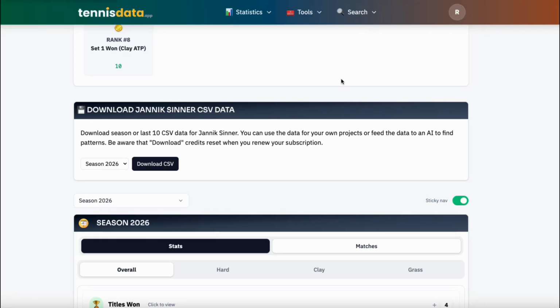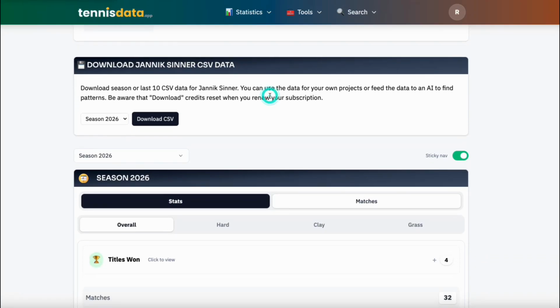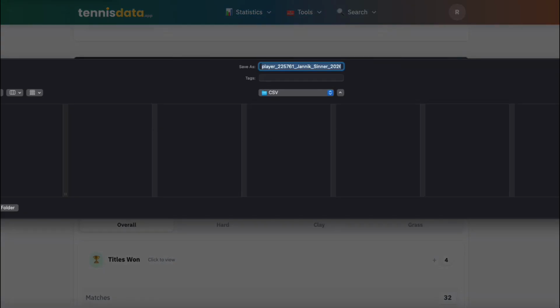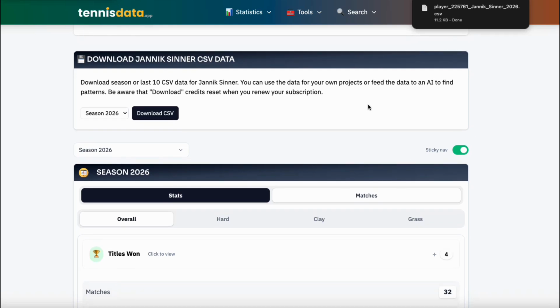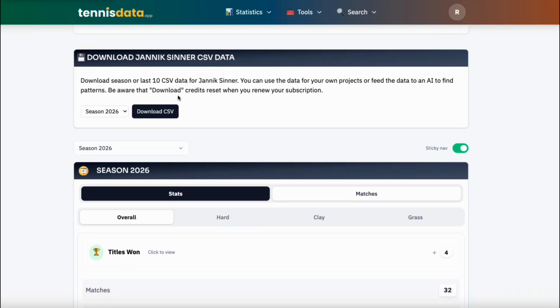Before we move on to the Stats panel, we have the CSV downloads. This is one of the most important features on the website. Each file contains extensive season data and is extremely useful for player analysis or pre-match research. The best way to use it is with the help of AI, and we covered this in another video on this channel. You can also find ready-made prompts for different types of analysis.